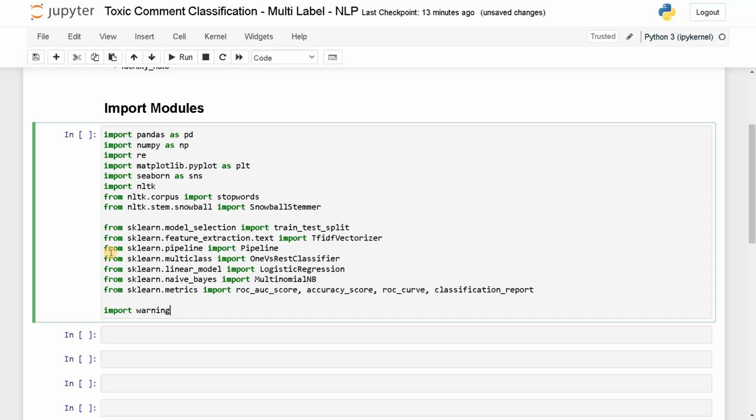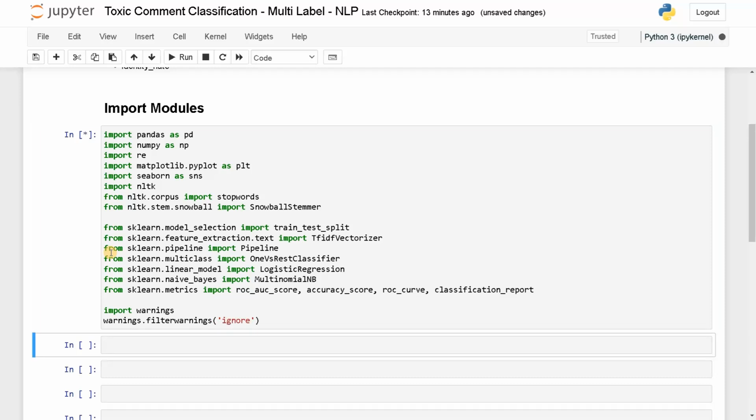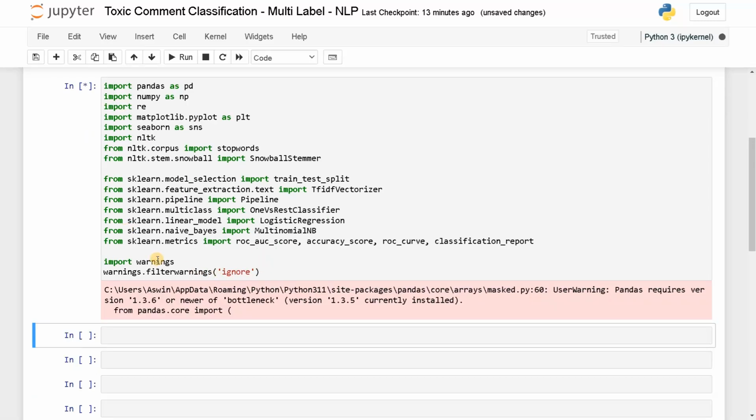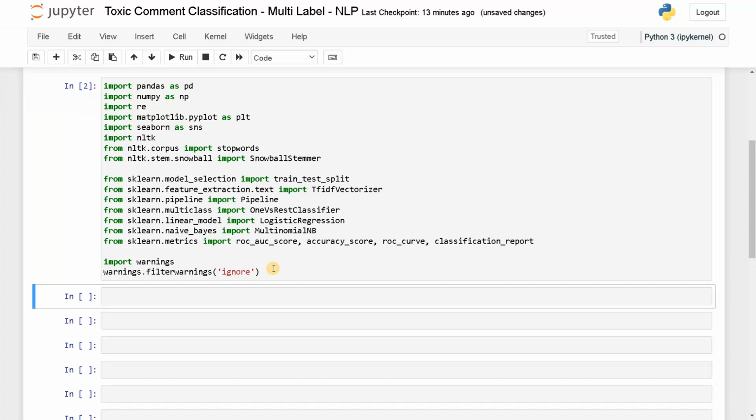And lastly, we will just import warnings and filter warnings to ignore. I think we should import warnings first, so it will avoid the warning itself. Okay, now the imports of modules are done.